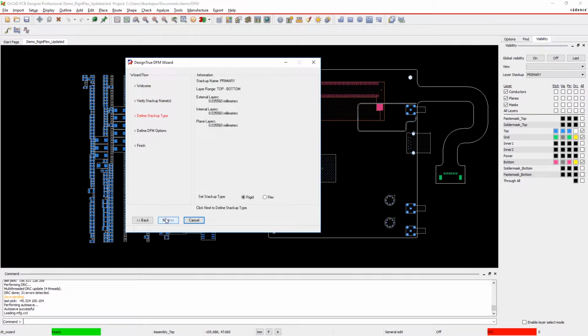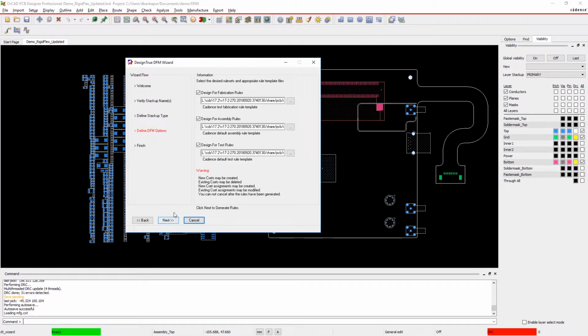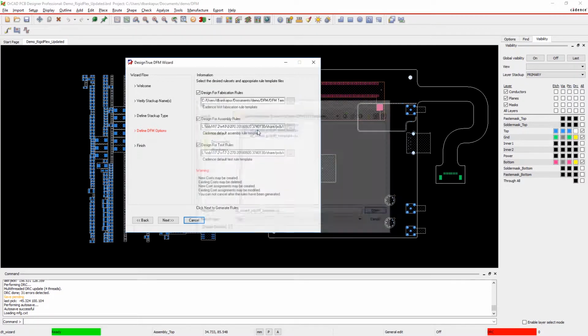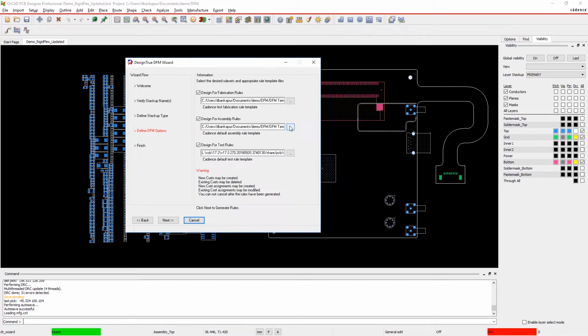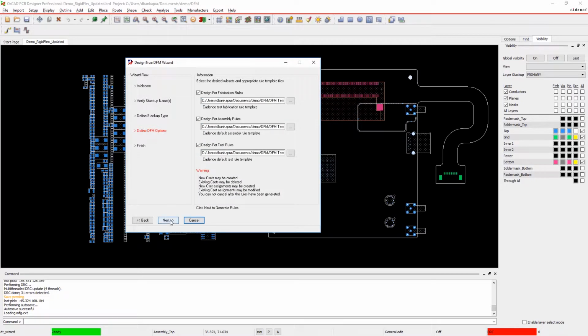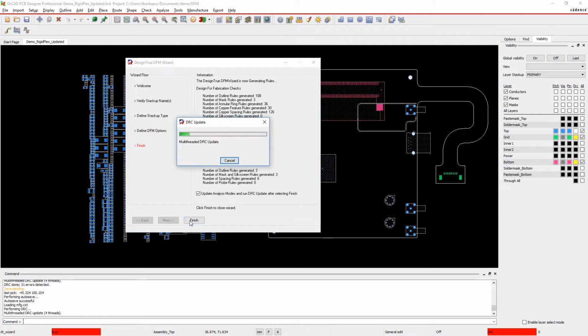Easily verify your stack-up information and select your stack-up type, whether rigid or flex. This way, the rules generate based on a properly defined stack-up. As you step through rule development, you can utilize default templates provided for DFF, DFA, and DFT constraints, or modify them to align better with your fabrication vendor.